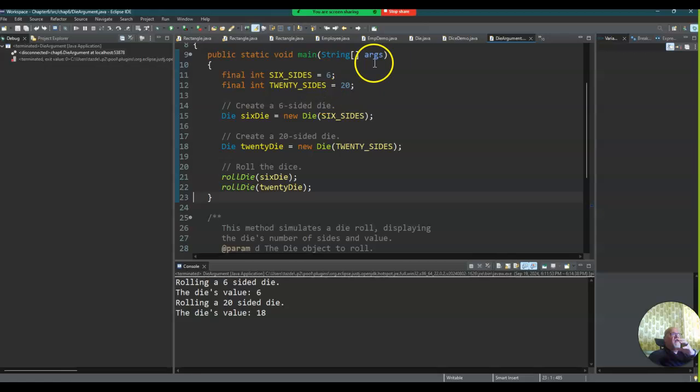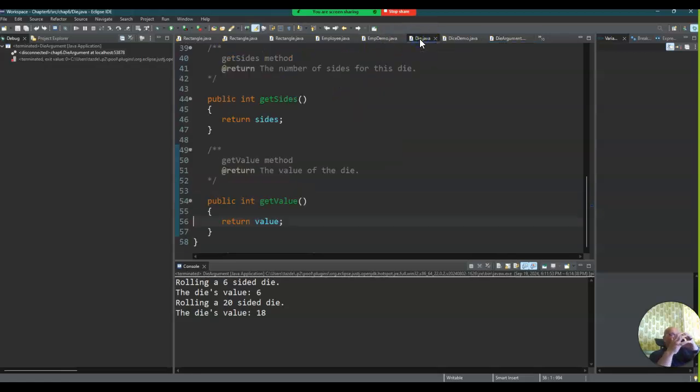But the roll method in the 20-die is completely separate from the roll method in this 6-die. Two separate methods. They look the same, they're spelled the same, but the 6-die has its own roll, and the 20-die has its own roll.